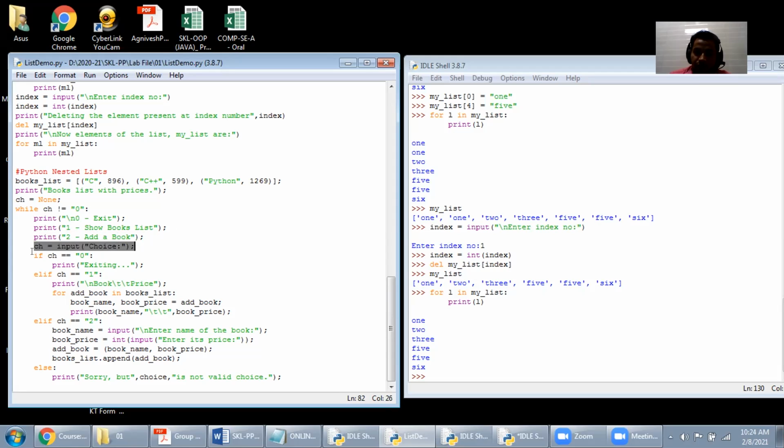Then if statement. If you are using a continuous if else ladder, likewise in Java you have used if, else if, else if, else if, etc. But in case of Python you will use elif ch is equal to 0, then print exiting. elif, not else if. elif ch is equal to 1 colon, then print book or price you want to display.